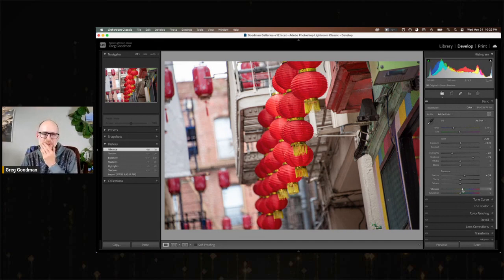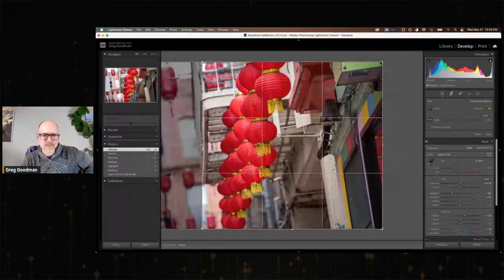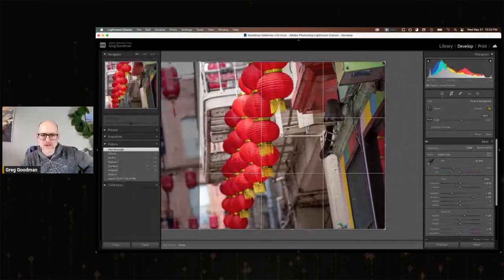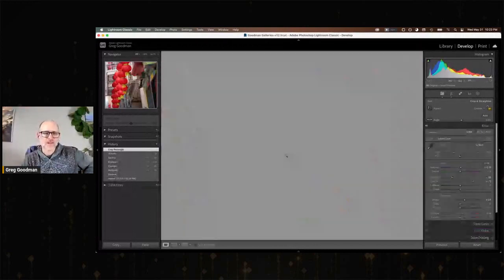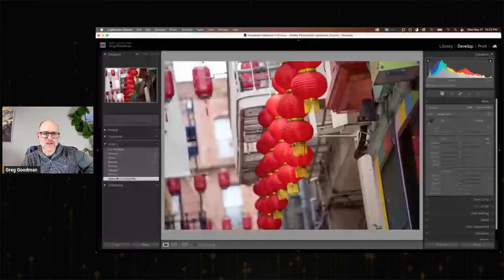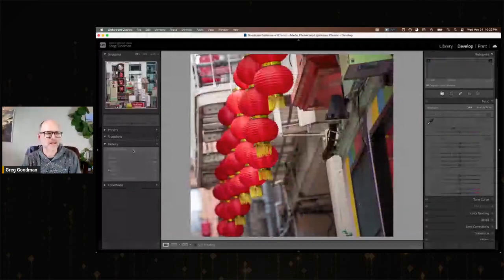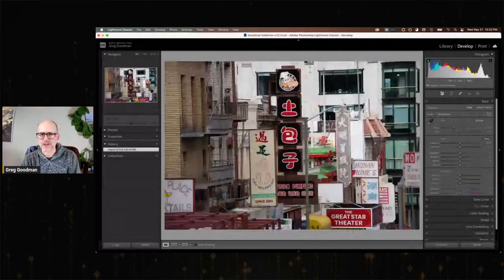All right, so this one, what do we think? I feel like it needs a crop. I feel like there's too much going on that side. We might be better off putting this. Yeah, definitely. So there was the original, and that's what we wound up with. All right, what's next? Here's some more signs for you.